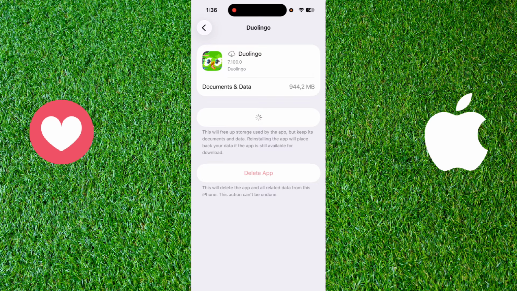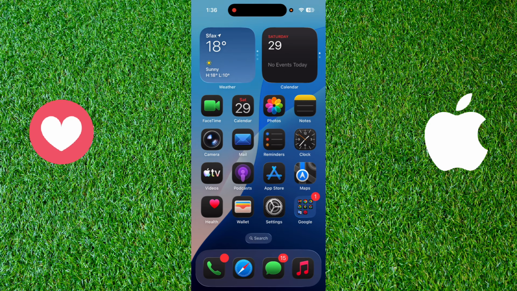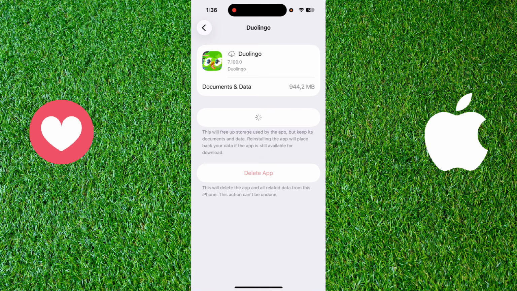For now, it shows me 944 megabytes. And when the app is installed again, this document and data will be much less on your phone. Let me check again for Duolingo to see if it's installed or not yet. Let's wait just a few seconds. Or in the case that the documents and data stay on your phone, you have just in this case to uninstall this app.